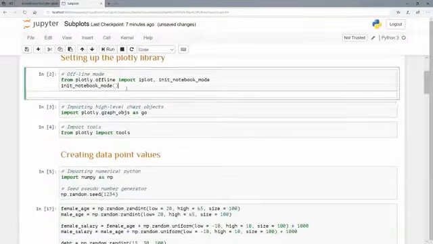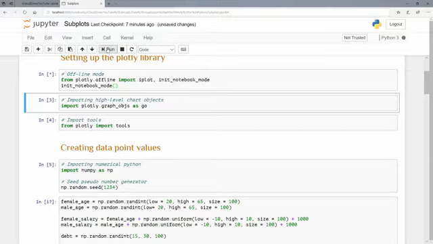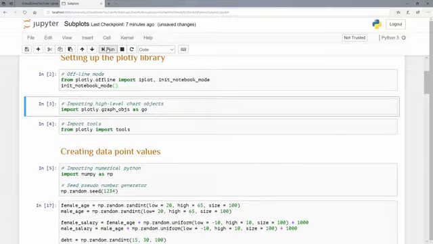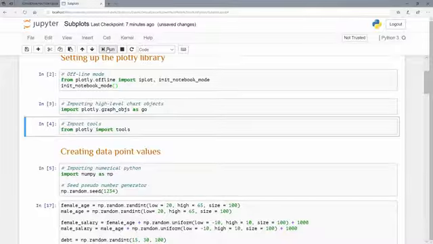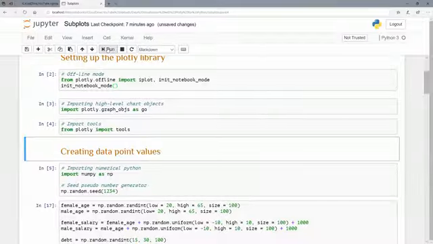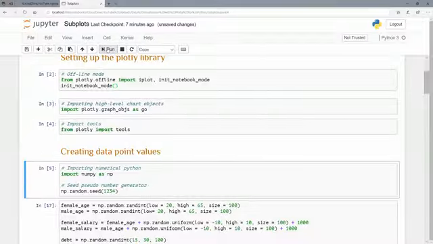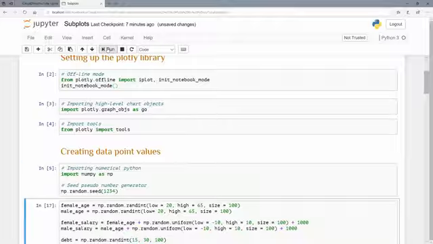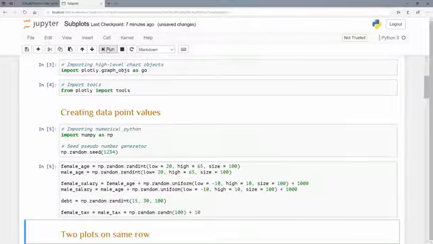There we go. We're going to import iplot and init notebook mode from plotly.offline, and we're going to initialize this notebook mode. I'm also going to import the high-level chart objects as go, and a new one. We're also going to import tools just from the Plotly library. Also importing numerical Python, and then we're going to seed the pseudo number generator just with a value of 1, 2, 3, 4.